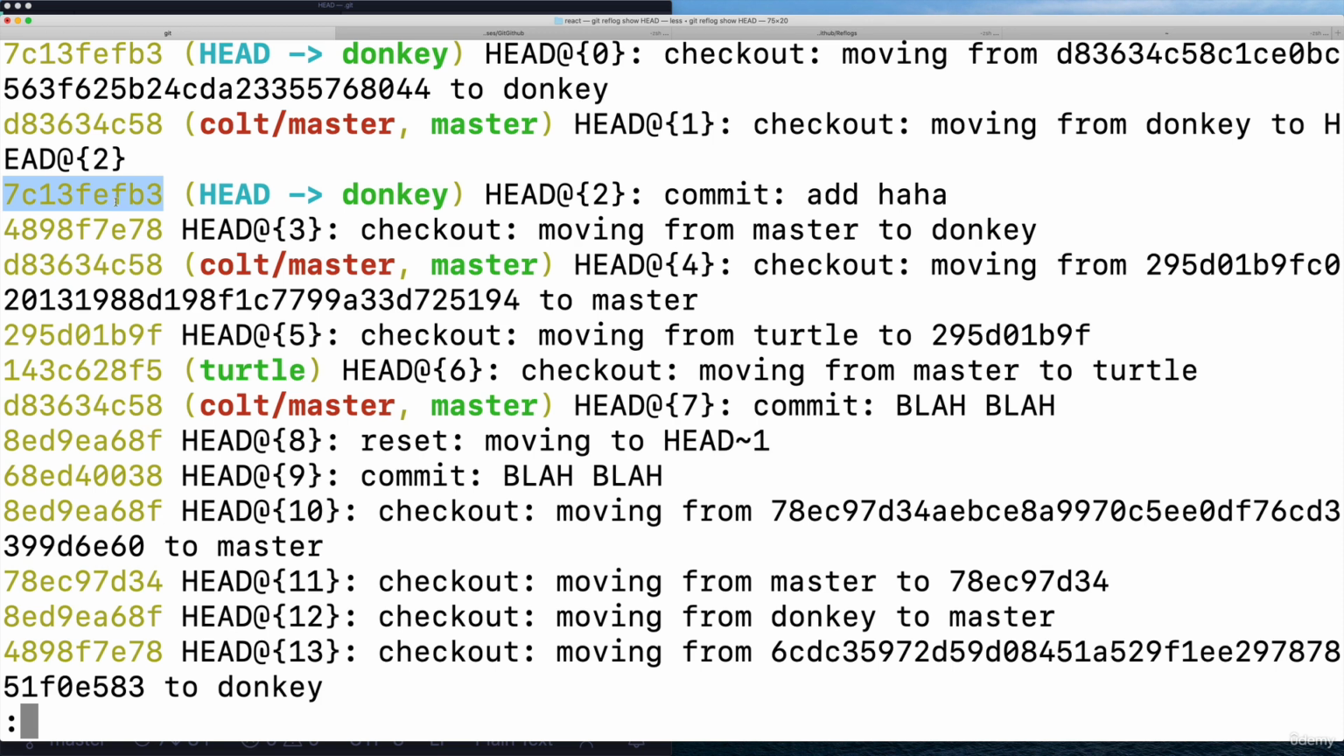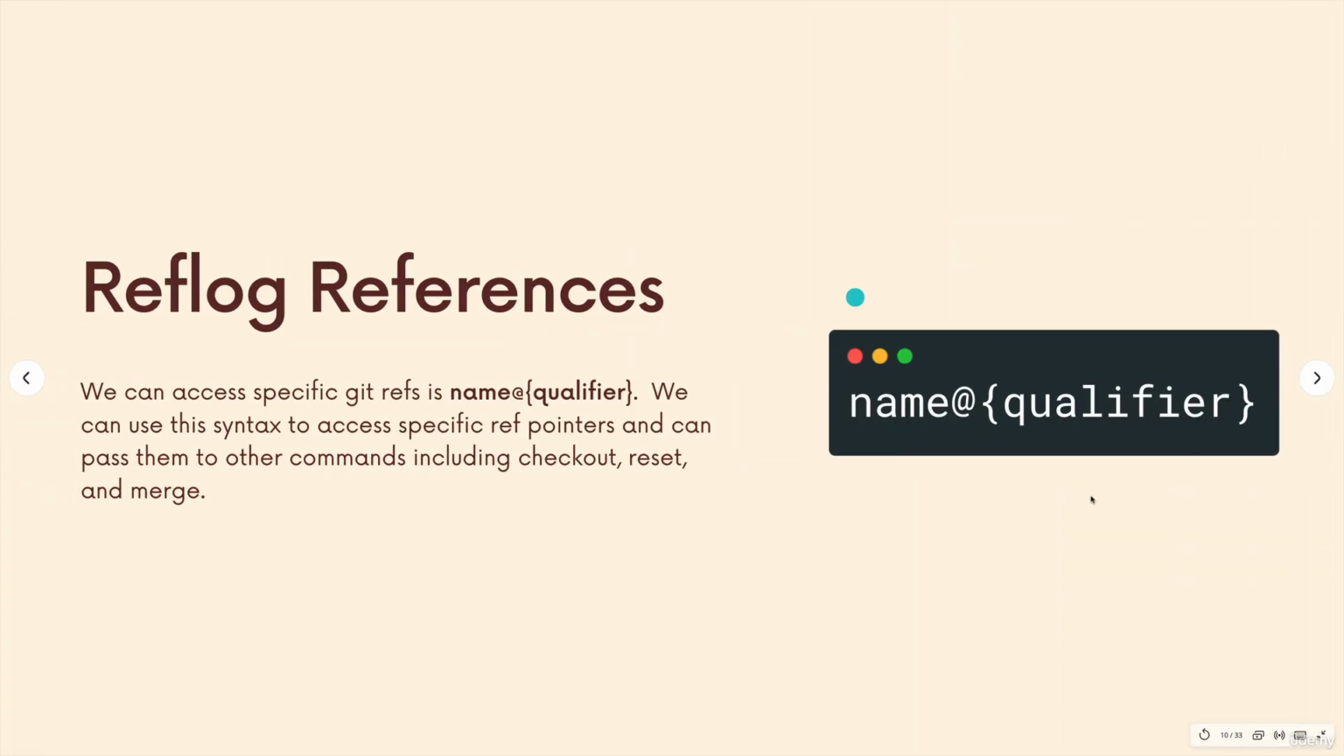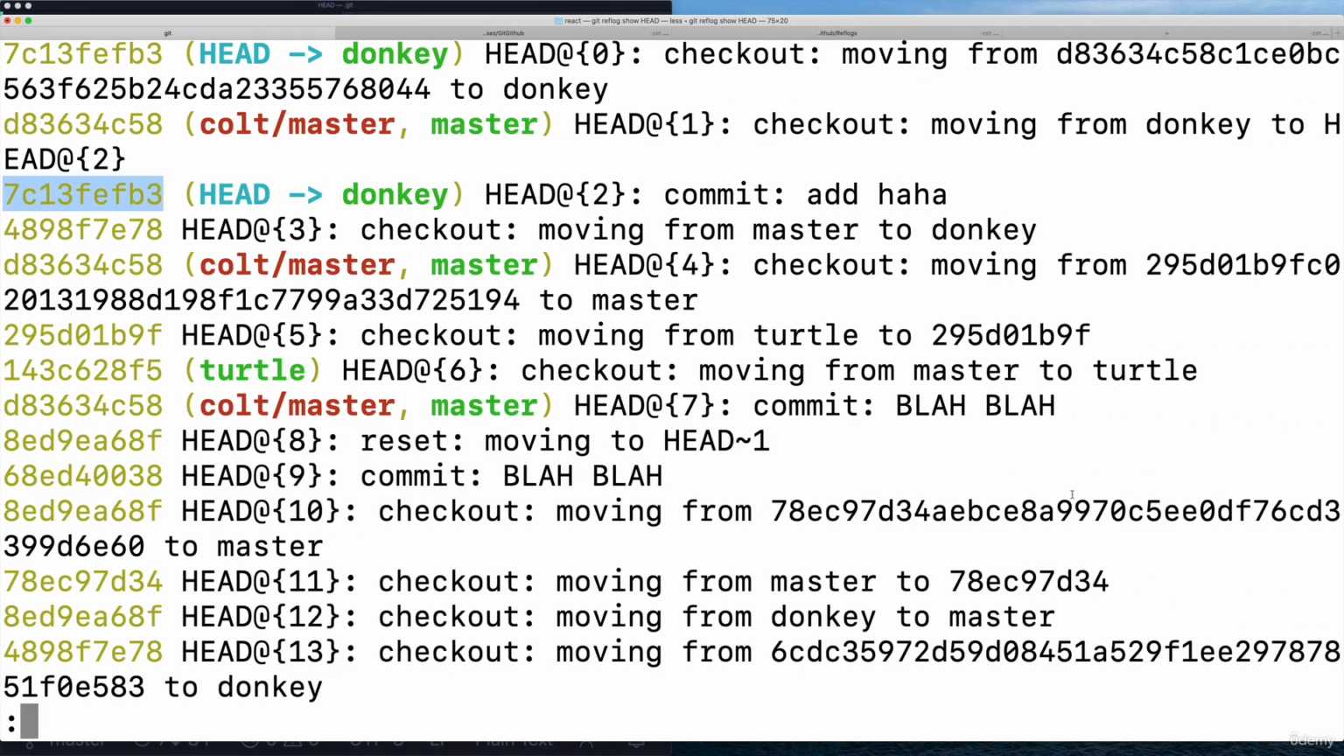But in the next video, I will show you that we can actually do fancier things. Instead of just saying 2 moves ago, I could say last week or yesterday or an hour ago. But also, this works with things other than HEAD. Any of these references, we can specify an entry in a reflog using the same syntax. So master@{5} is 5 tips of the master branch ago. And we can pass these to other commands too.